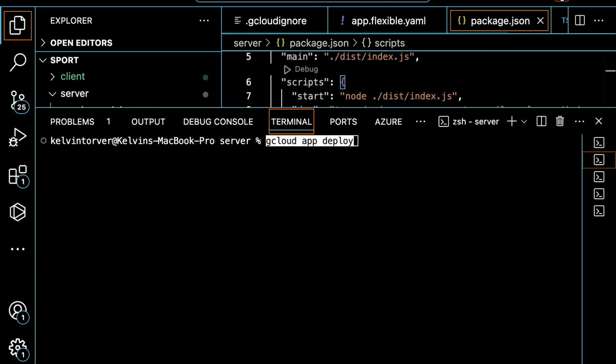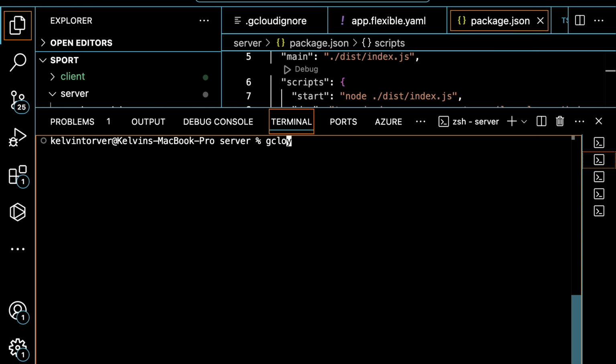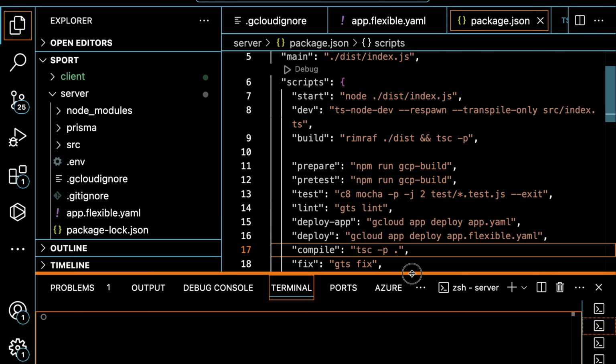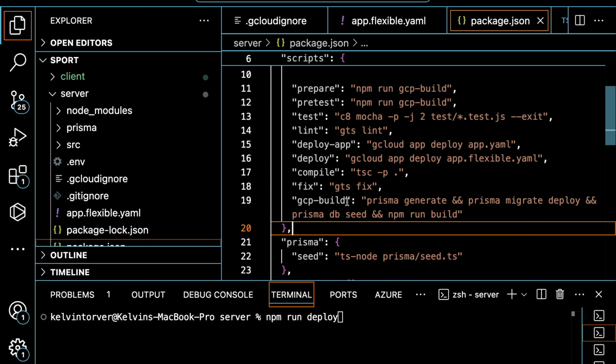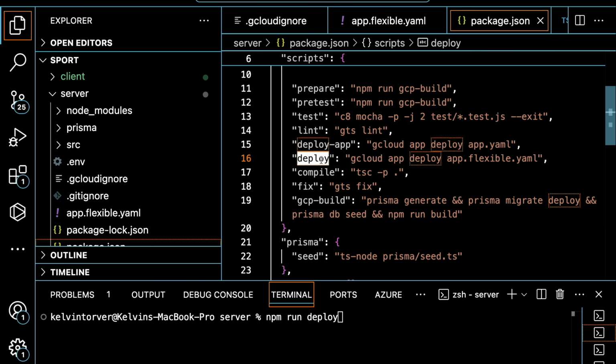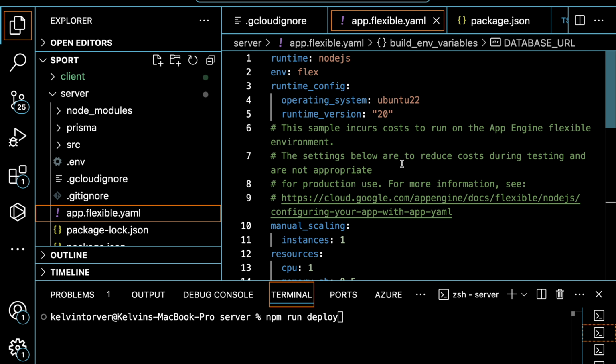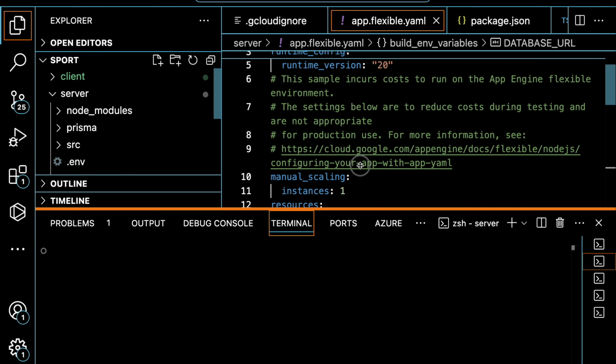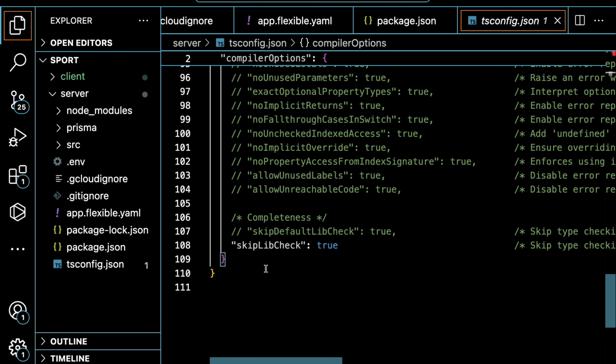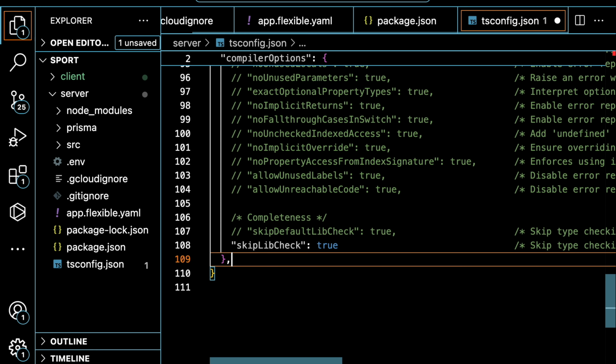So we are going to go ahead and, instead of calling Google Cloud App deploy directly, actually run the command npm run deploy. So this is the command that we're specifying in our package.json over here. So when we run this command, it's going to go ahead and deploy our app to Google Cloud Platform. So it will call gcloud app deploy app.flexible. So it will pick the configurations of our server in this file and deploy our app to Google Cloud Platform App Engine.